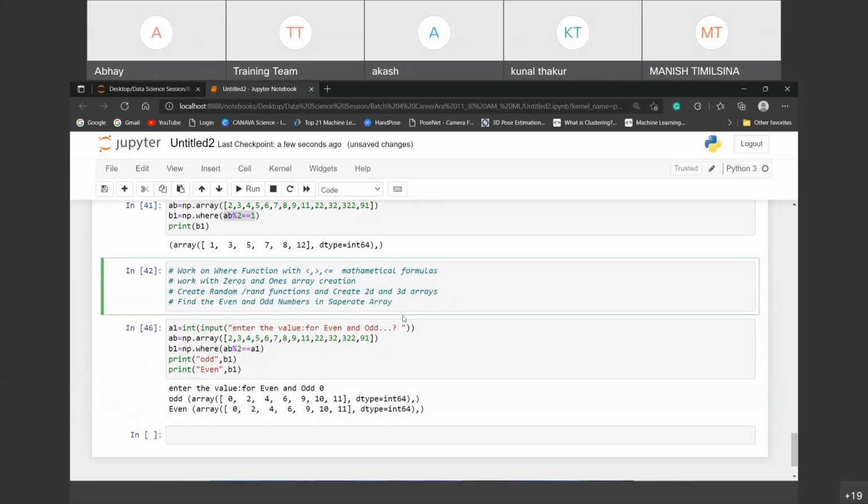Are you getting this question? Is it possible with the if else condition? You can do that. Yeah.